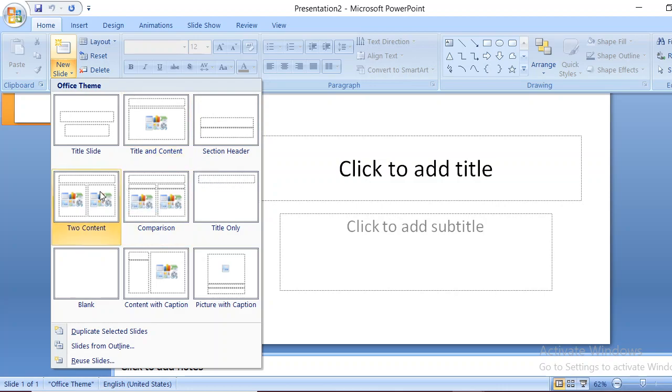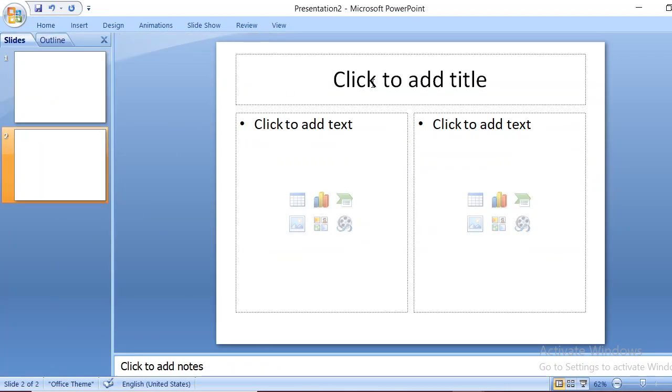Now I am selecting another slide layout. See, the second slide layout also changed. So how many slides are there here? I added one new slide. Here you can see the number 2 is there. At the same time you can look at the status bar. Here you can see slide 2 of 2, that is, a total of 2 slides are there. Our cursor is positioned in the second slide.